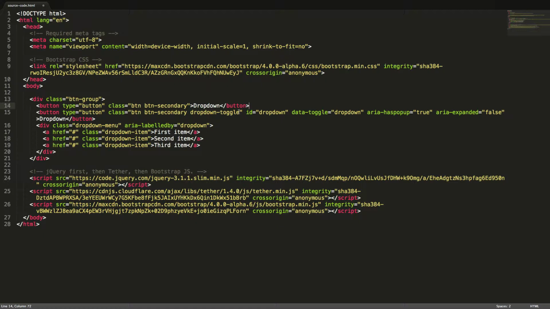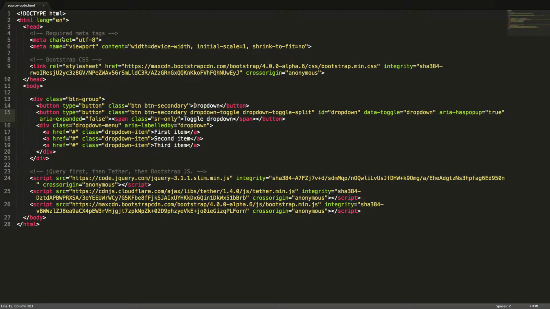Our button from before will also get the class dropdown-toggle-split, and we'll wrap the text in a span tag with the class sr-only and change the text to toggle dropdown. Let's see this in the browser. When we click the left button, nothing happens, but when we click the right button, the dropdown will toggle. Let's revert back to our code from before.